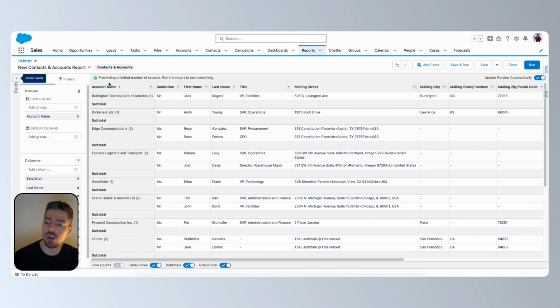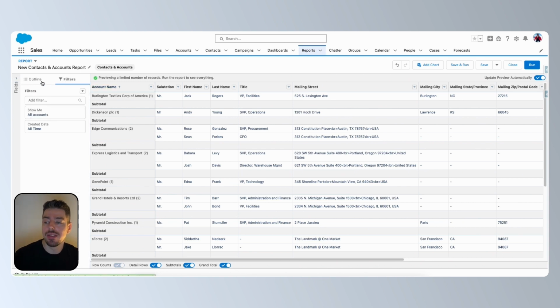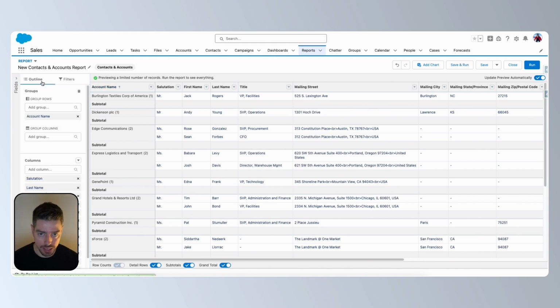I first work on the filters tab, then I work on my outline tab. And that's how I go about making reports in Salesforce.